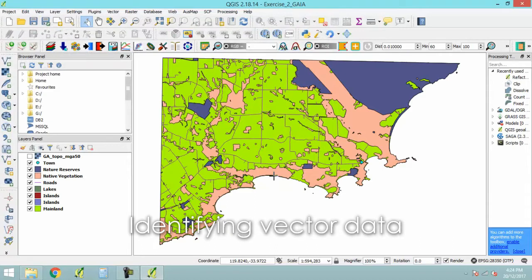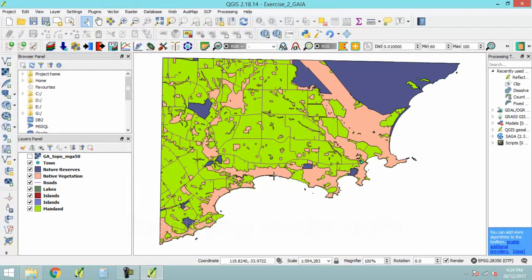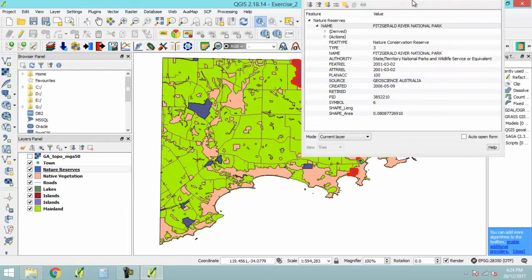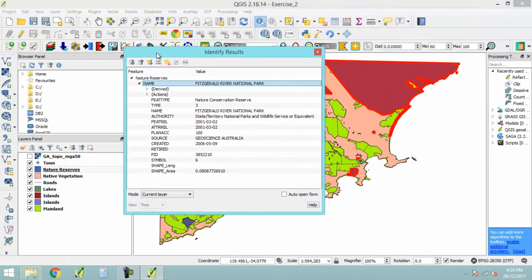Identifying data allows you to review the attributes that have been saved within the dataset for a feature. For example, this could be a property boundary, a park, a road, a town site, and so on. Click the Nature Reserves layer to activate it. Now go to the Identify Features tool in the top toolbar. In the map canvas, click on the large reserve located on the top right of the data.